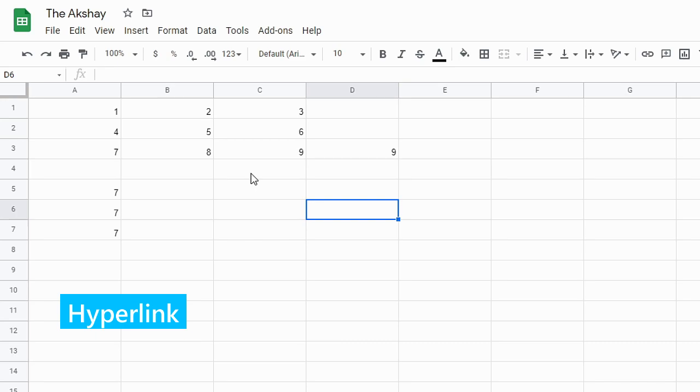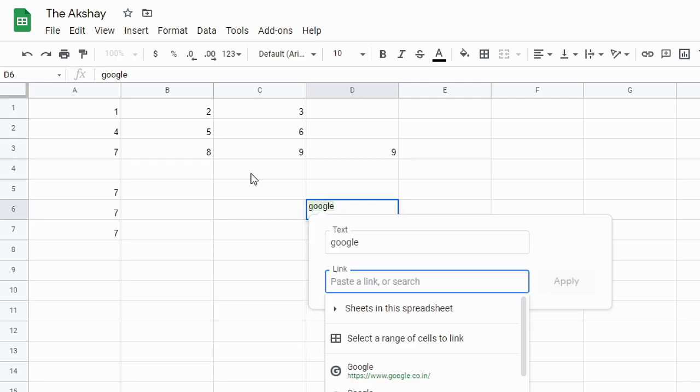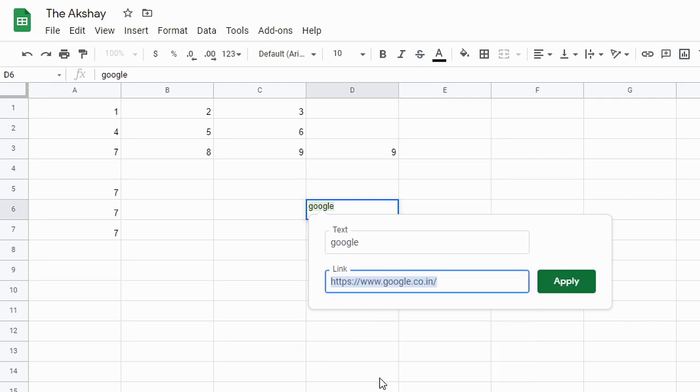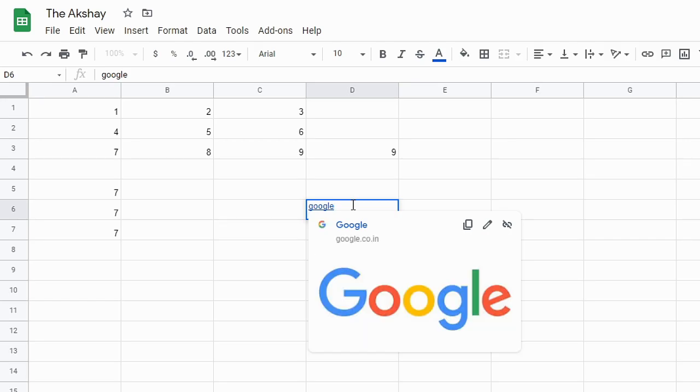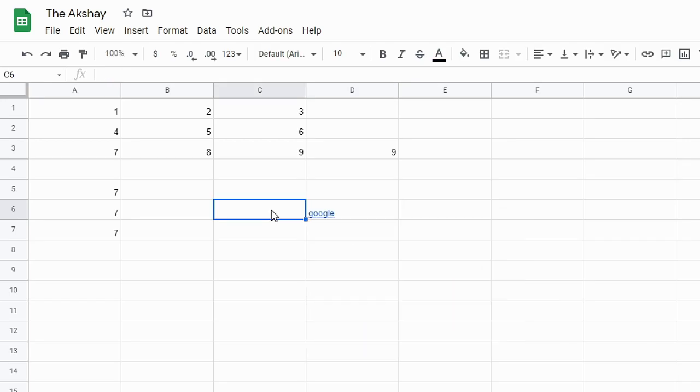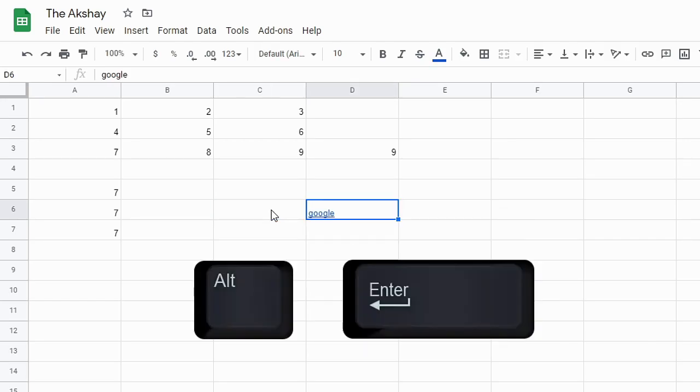If you want to create a link in cell, so let's type something here. And now I'm pressing Ctrl K and it is showing me some options. Here it is showing suggestions. Okay, you can type your own link here. I am selecting this and then apply. Use Alt Enter to open the link.